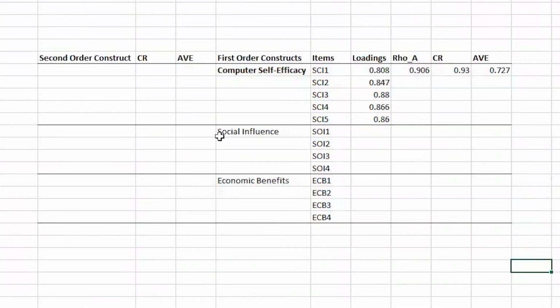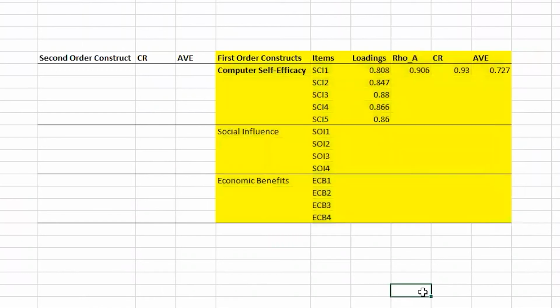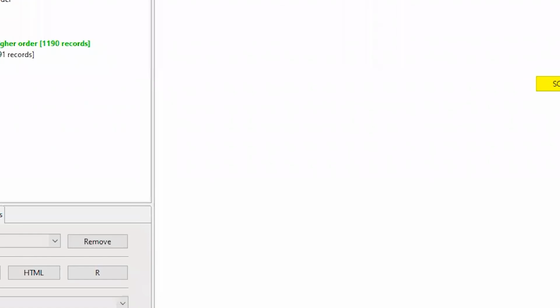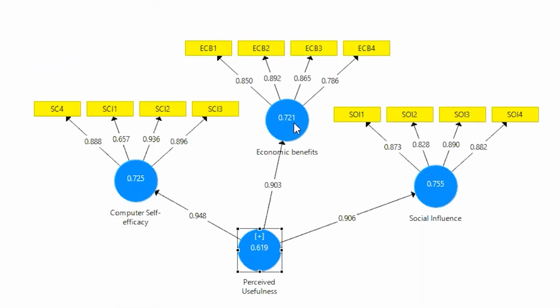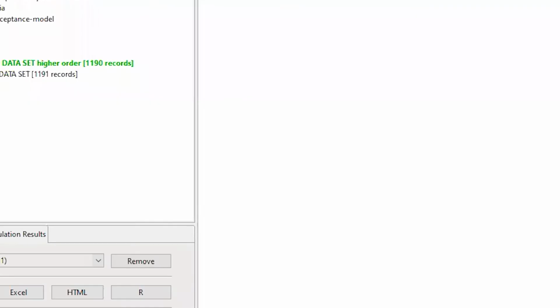We split it into 2. As you notice here, let me just color it, a bit of coloration. This is maybe yellow, and the other one just keep it not colored. The right side is the first order construct. Simply, I put the items, those are the indicators, and I take the loadings. How do you get those? Very simple. So here I have the computer self-efficacy. I put them here. I have the rho, CR, and AVE. This is the AVE.